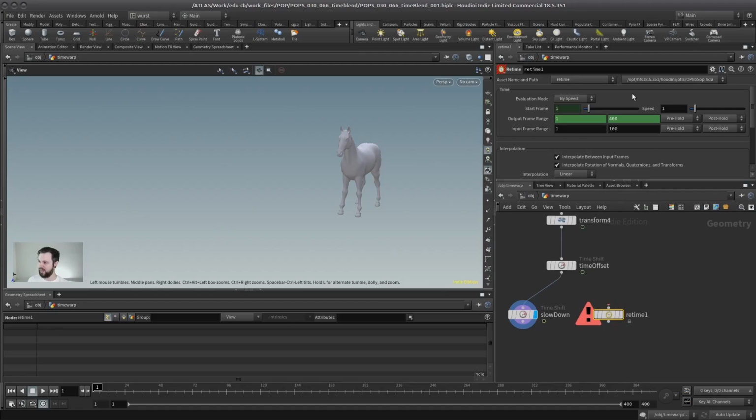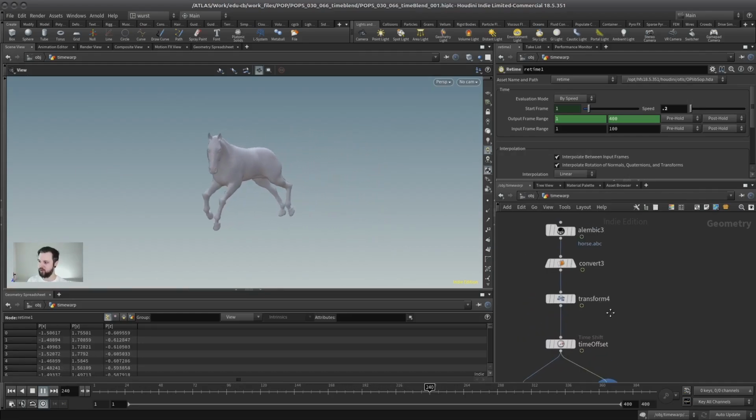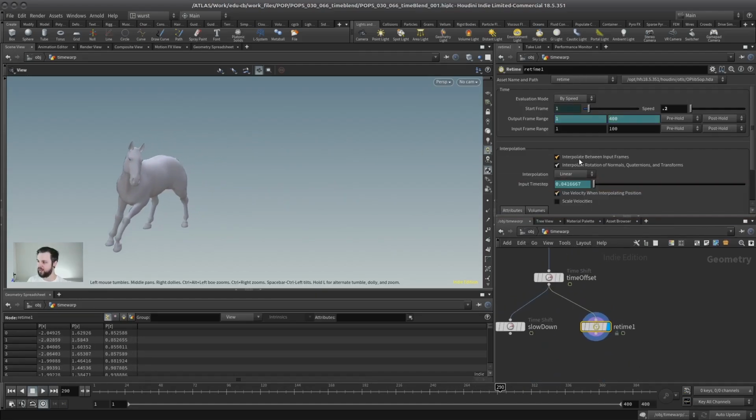In this case, let's actually use the by speed and try what we did before. We slow the whole thing down to 20%. And when we run this now, you can see hopefully that it's a very smooth transition. It creates the frames that are missing, that are not in the alembic node. And it does that because by default, the interpolate between input frames is turned on.